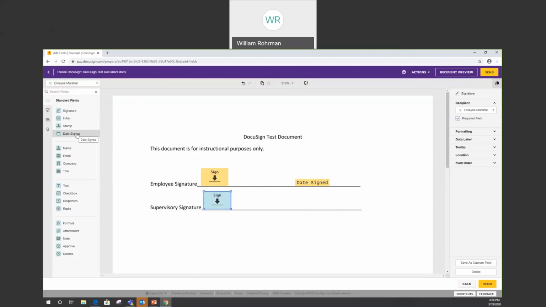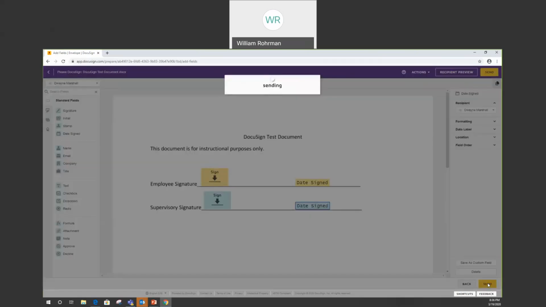We'll also capture a date signed for this supervisor's signature. So click Date Signed, slide it onto your line, and affix it as desired. Once the data fields have been affixed as you desire, simply scroll to the bottom corner, bottom right-hand side here. You will see a yellow Send button. Click on Send. The document will begin to route.